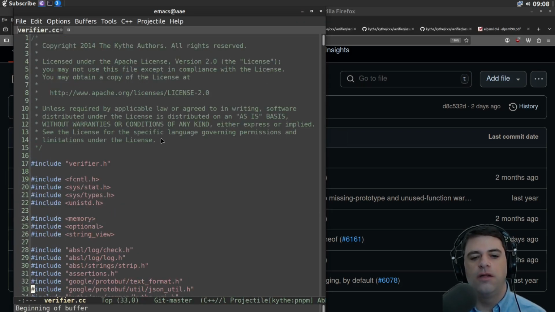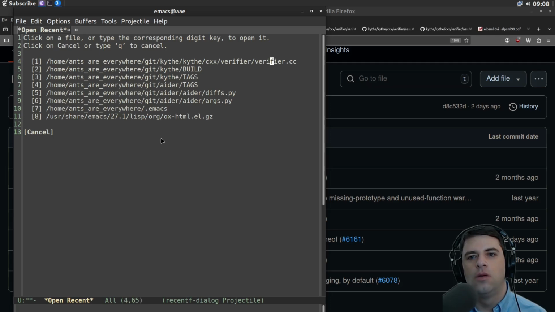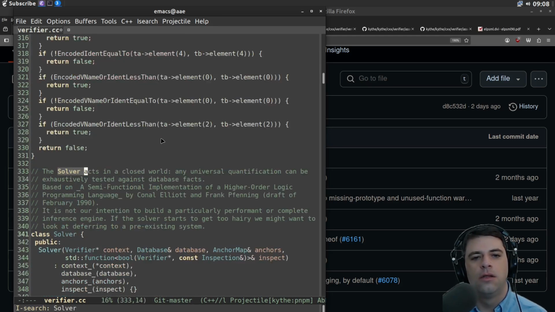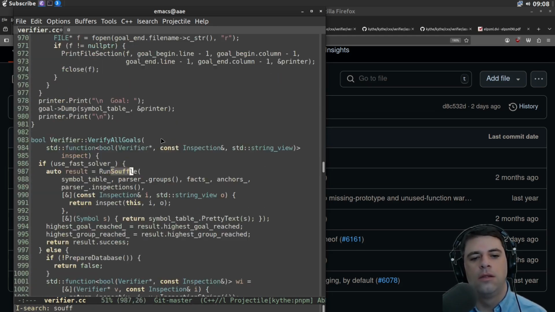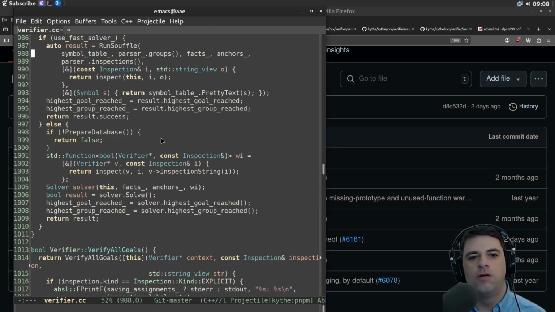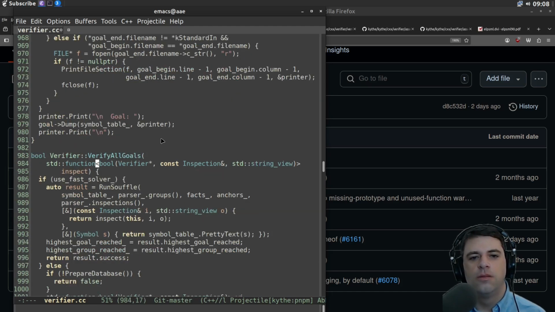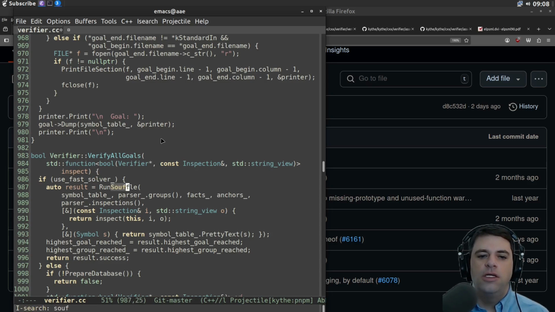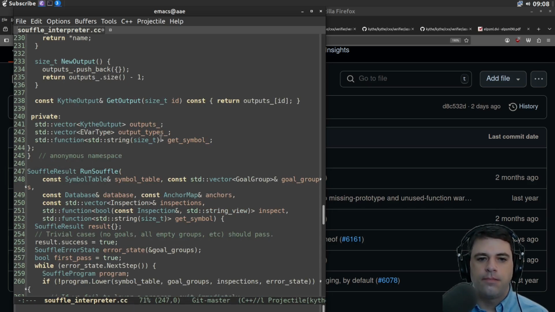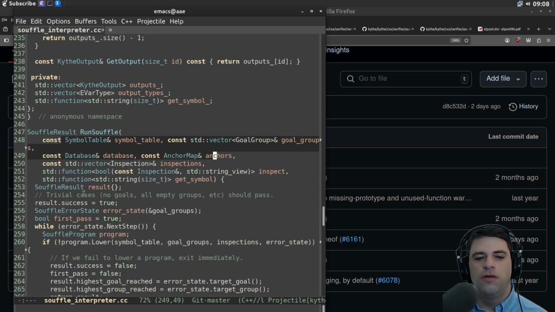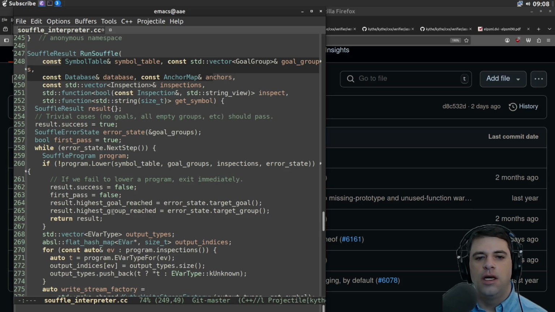And the truth is, I'm not even really sure what they're solving for. Oh yeah, they have goals, and they want to check that the goals can be solved or whatever. So let's see what souffle is. So souffle result, run souffle. We have some symbol table, a database with anchor maps and stuff, and inspections. Souffle result, souffle error state, and so on.